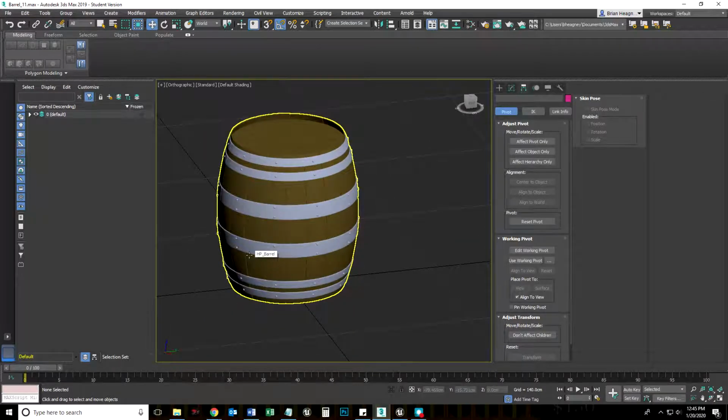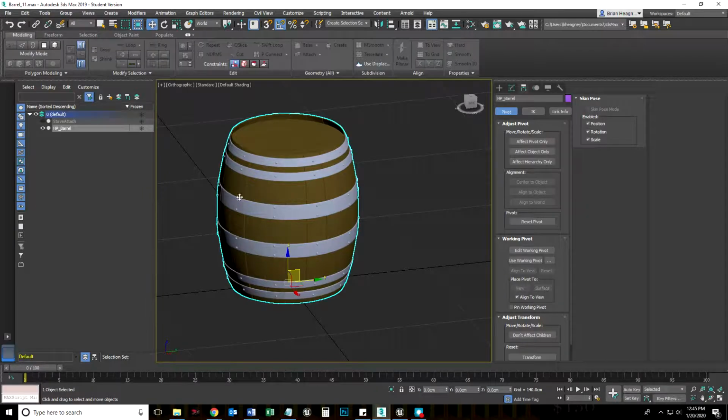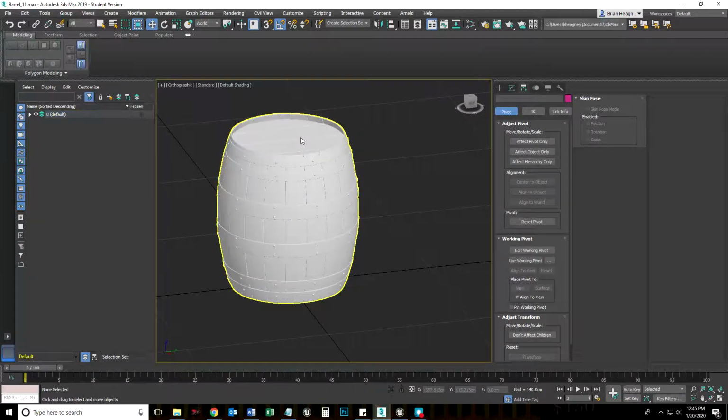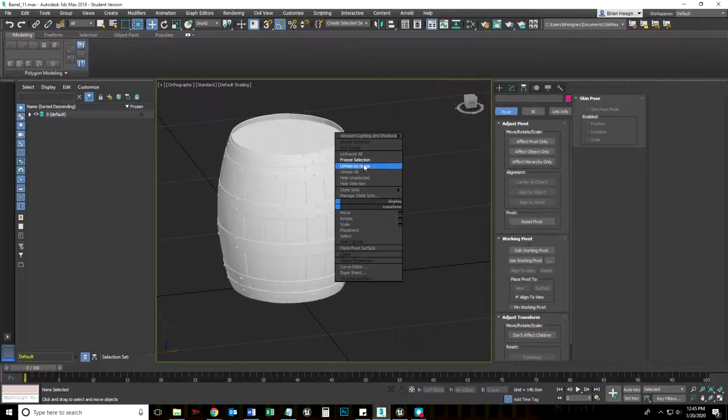Let's go ahead and set ourselves up though. Number one, I am going to freeze this barrel because I don't want to accidentally screw it up. So I'm going to left click it, and if I don't do anything to it and just right click and say freeze selection, it's going to turn it gray, and actually I like that, so that's fine the way it is. So I'm going to keep it that way.